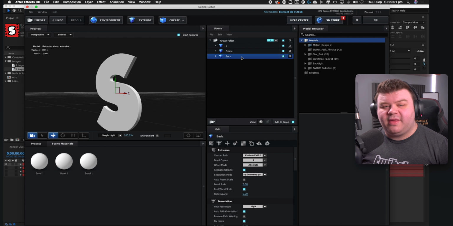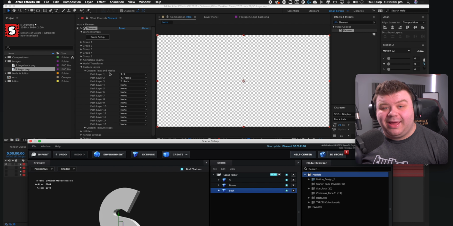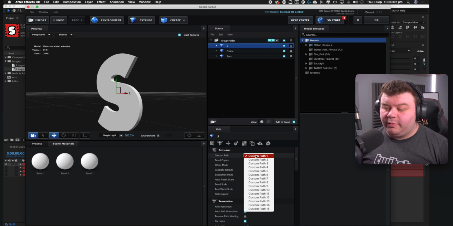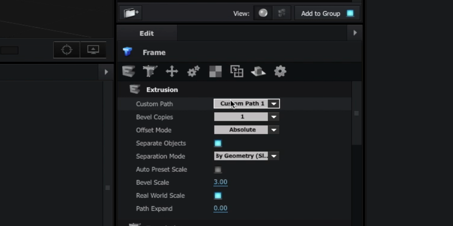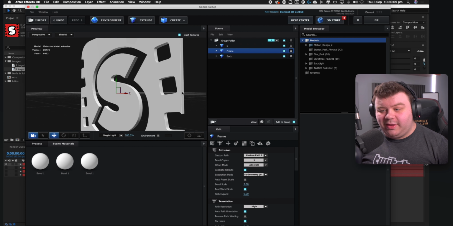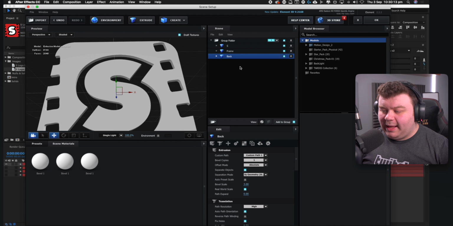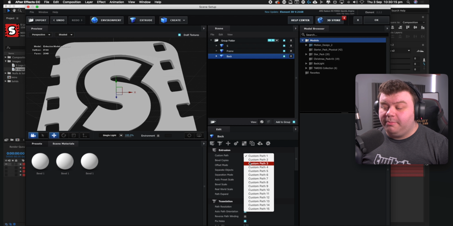We need to go into each one of these and assign them to the correct custom layer that you assigned in the custom layer area right here. So we click on the solid, and then under custom path right here, under the extrusion, you click on custom path 1. You then change that to whatever you want. So under frame, we change that to custom path 2. And as you can see now, it's filled in the other part of the logo. Click on the back and then change from custom path 1 to custom path 3.